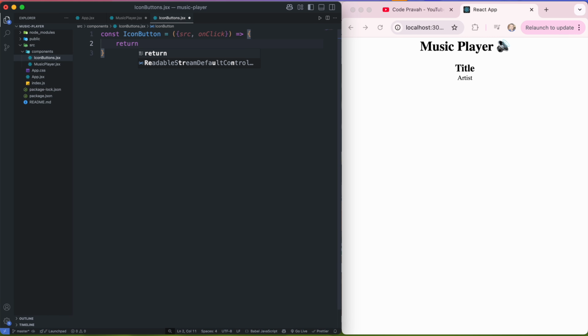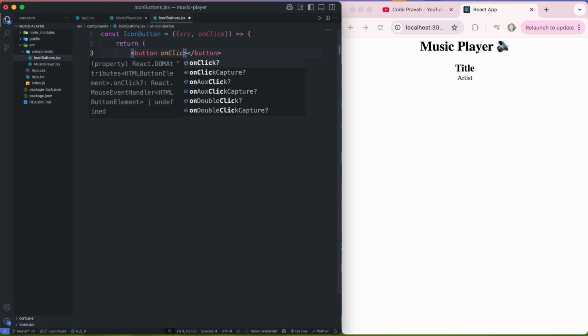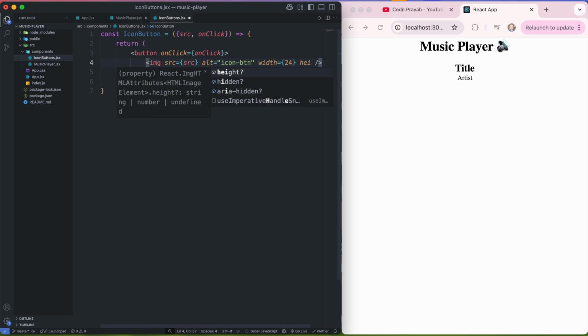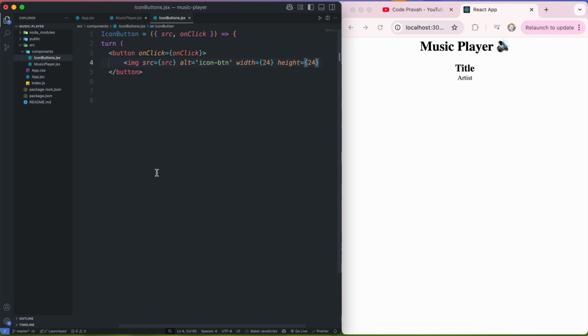So from this component, I will be simply returning one button and I'll bind the click event with the function of onClick which I'm receiving in the props. And then inside this button, I will render one image and the src I'll be receiving from props. And for the alternative tag, I'll just say icon button and I have to set the width and height for this icon. So for now, I'll go with 24, which looks fine for me.